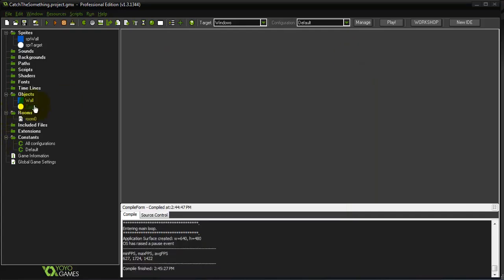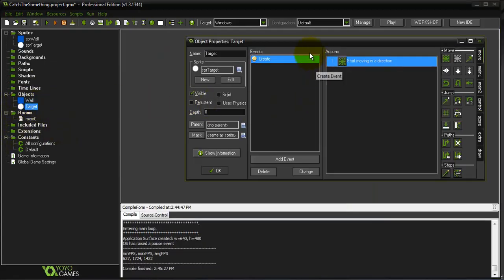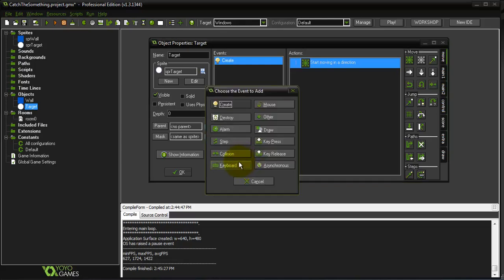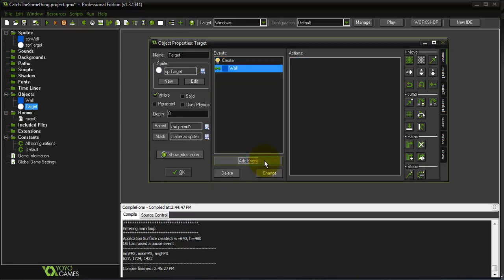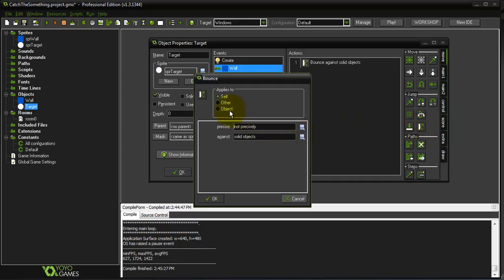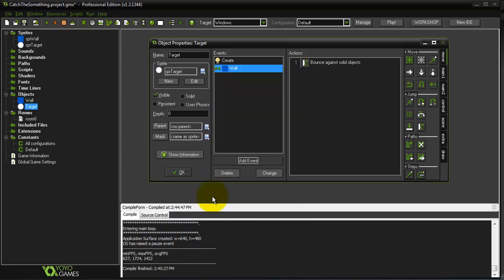So let's fix that. I'm going to go back into my target. I'm going to add in a new event. I'm going to add in a collision event with a wall. And when they collide with the wall, I want them to bounce, which is over here in the jump section of move. And against solid objects, this is why we had to mark the wall as solid. So I'm just going to accept all the defaults on that.